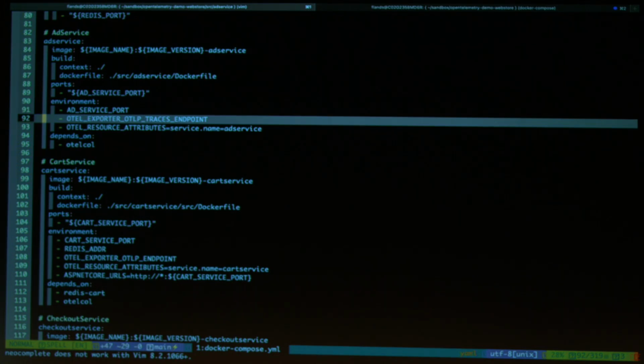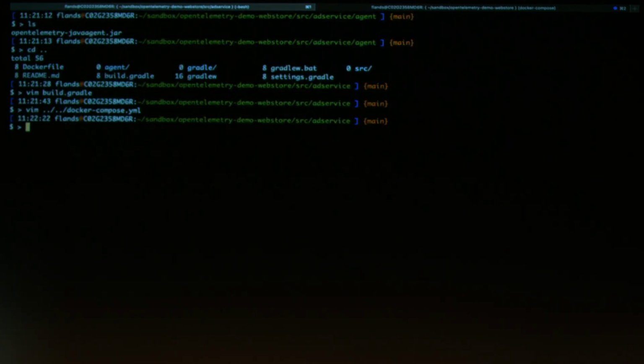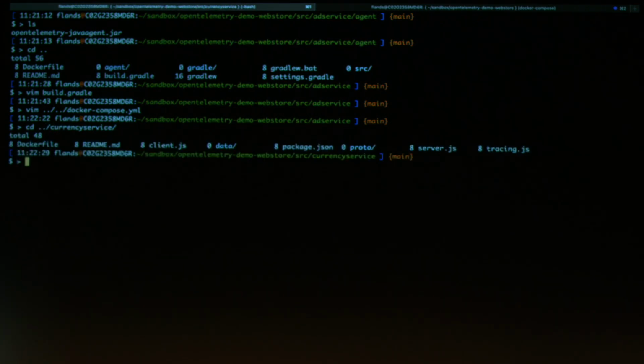Now, if you want to manually instrument it, there are, of course, more steps. And what I'm showing you is a Java-specific example. It varies a bit depending on the language that you are using. So next, let's take a quick look at the currency service. This is a JavaScript application. What does that process look like?